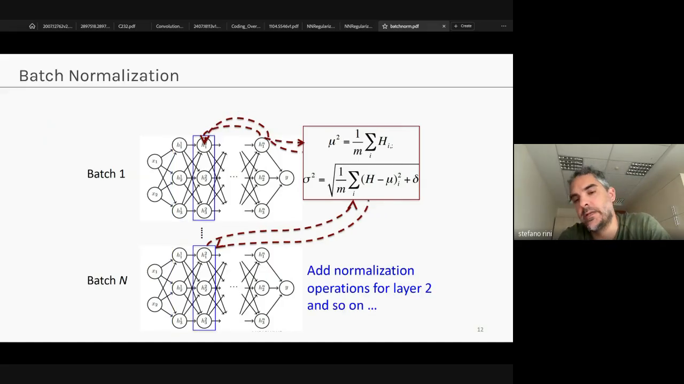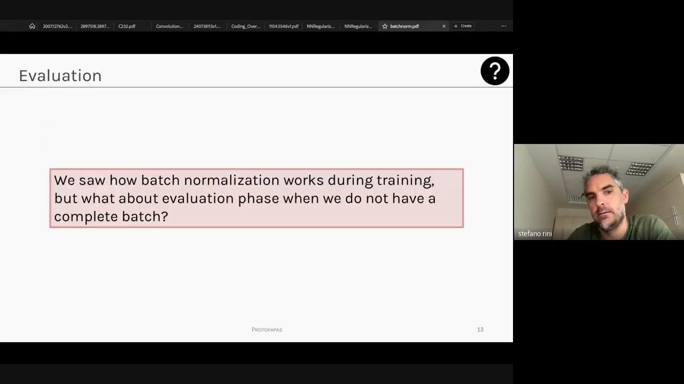Then once we've done this, we can repeat this for each layer, and this normalization will be from layer to layer, and we do this until we have exhausted all our layers. Good. So this is what happens during training. Let's see what happens during inference.